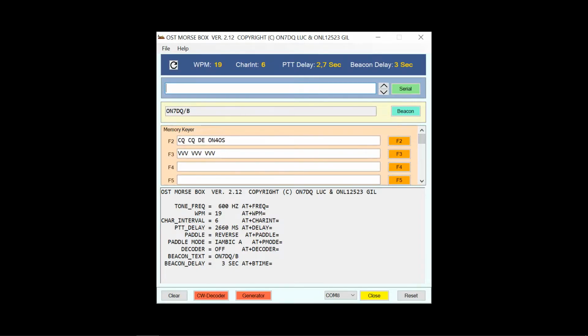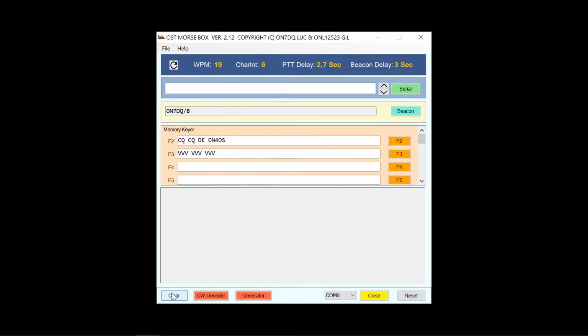The lower part is the output of the serial connection, called the serial monitor, just like in the Arduino program. So you can read anything that the Morse box is sending to the computer. You can clear this window, if you like, with the button.